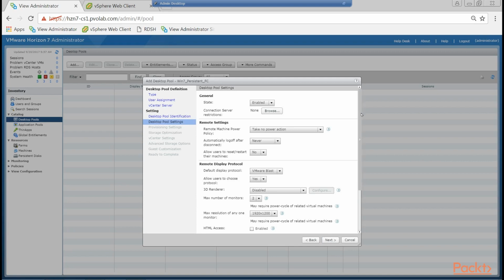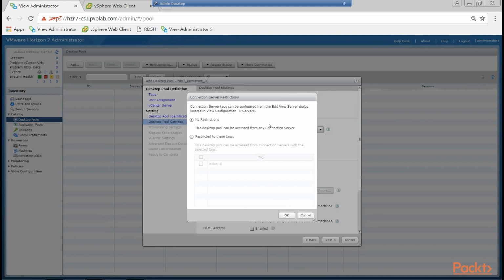So there's quite a few settings here that we're going to go through. The first one is whether or not the pool is enabled or disabled, so we make sure that the pool is enabled. Then we see this connection server restrictions. If we click the browse button here, we can actually put some restrictions on the connection server.